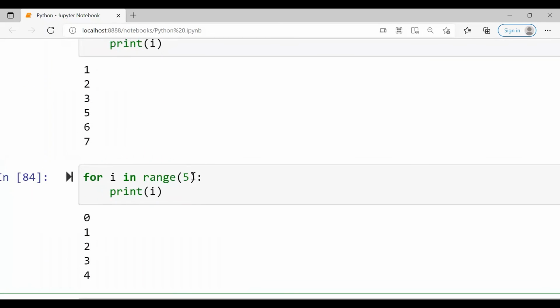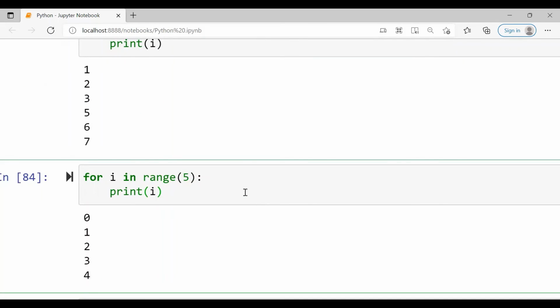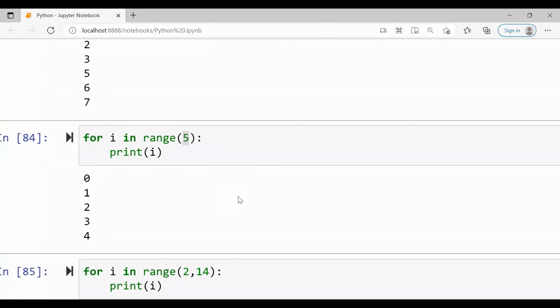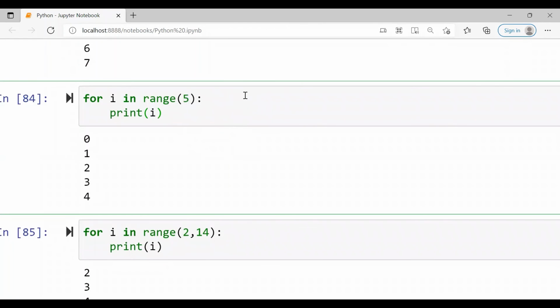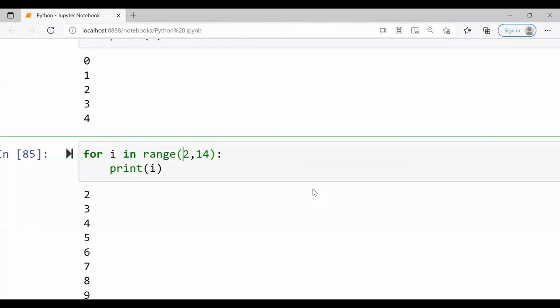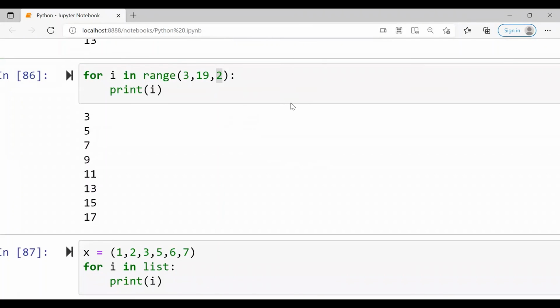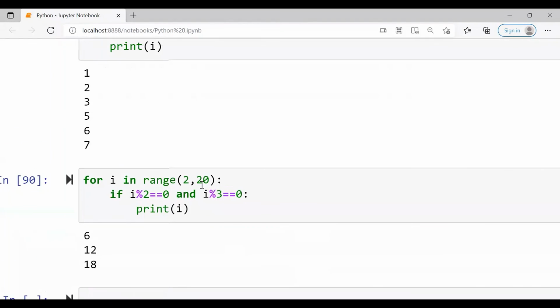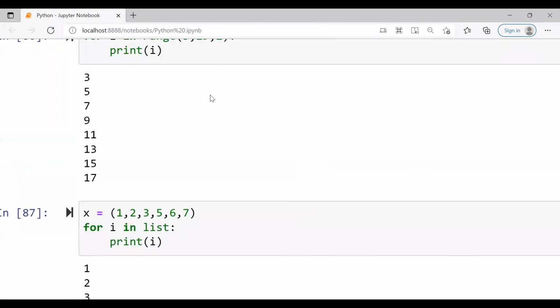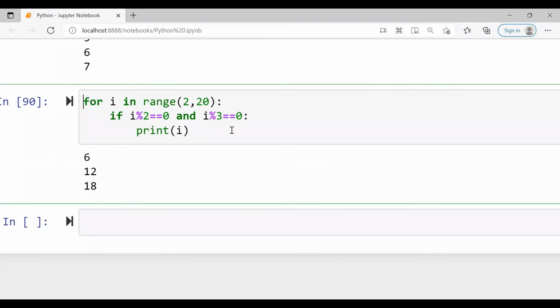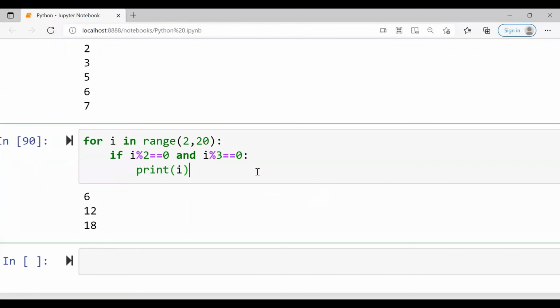If you write only a single number, range returns numbers starting from 0 to 5 minus 1, that is n minus 1. Range of n is 0 to n minus 1. You can also specify the starting number and ending number, which returns the numbers from the starting number to end minus 1. And then we can mention the step size, so we can use start, end, and step size. This is how you can apply the for loop to sequences and range.